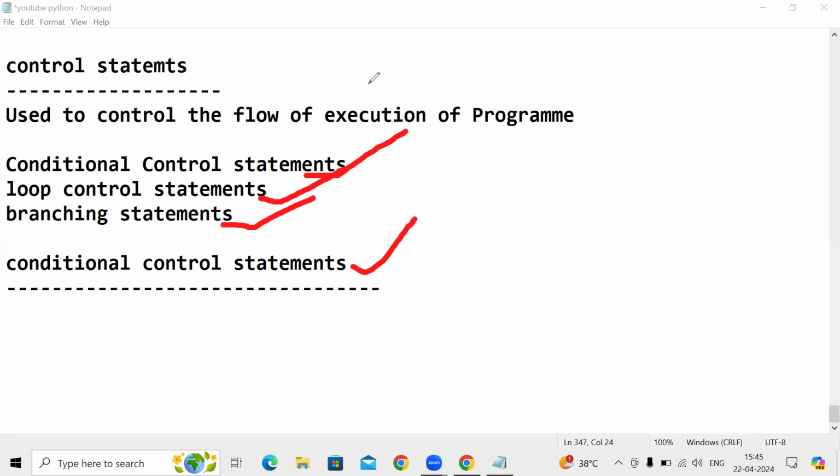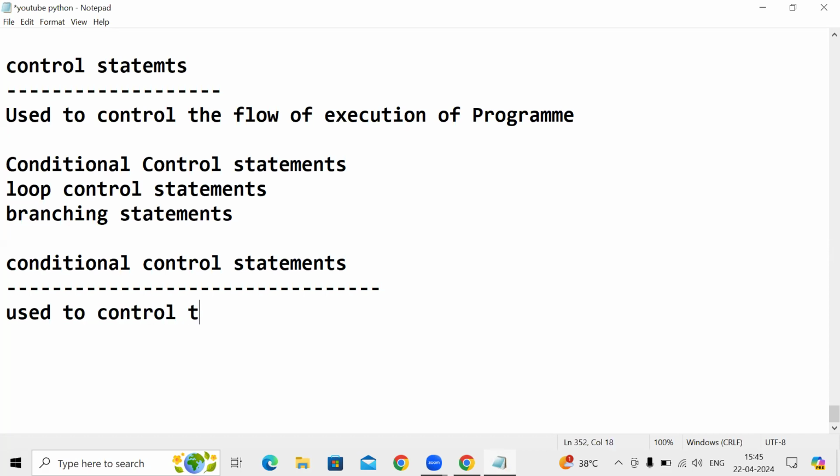Conditional control statements, guys. You know how to control the statements, I mean the definition. Now, coming to the practical things and syntaxes. Conditional control statements are used to control the flow of execution of the program, guys. Flow of execution it will control.